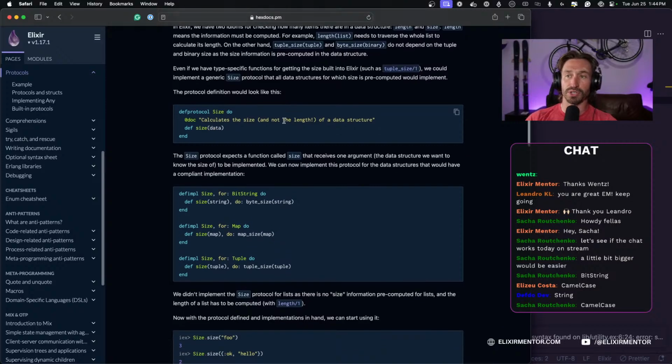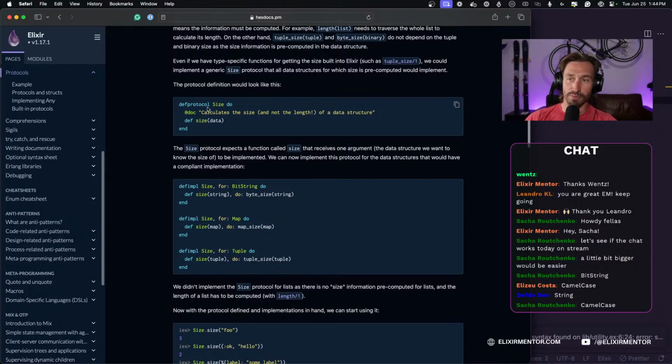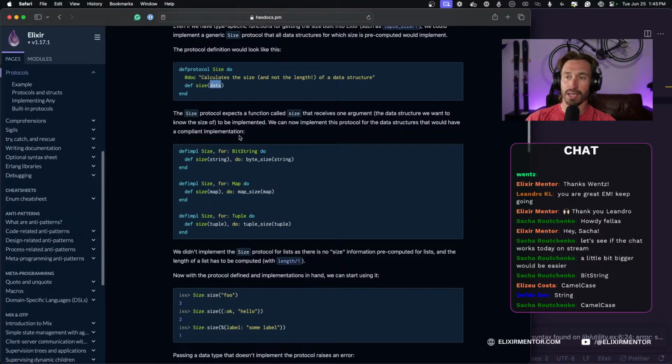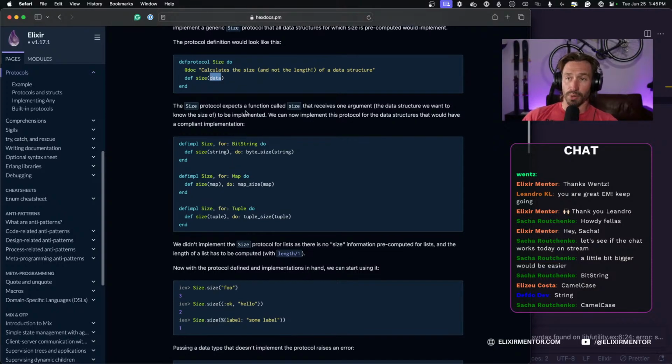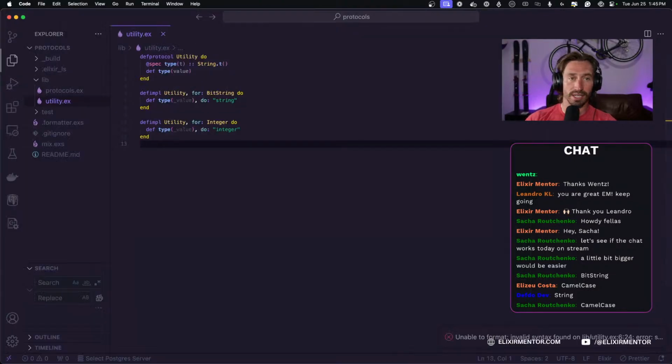The protocol definition would look like this. So we do our defprotocol, we call it Size. We can put some documentation in here: it calculates the size, not the length, of a data structure. And then it's going to implement a function called size, and it's going to take data. So the Size protocol expects a function called size that receives one argument, the data structure we want to know the size of. To be implemented, we can now implement this protocol for data structures that would have a compliant implementation. All right, so let's go ahead and do this.